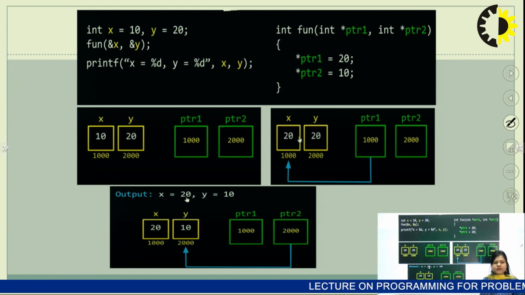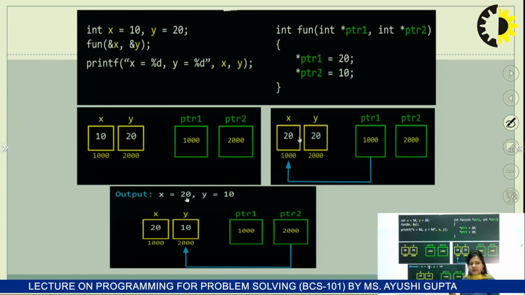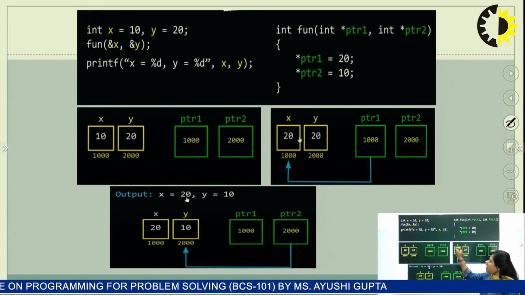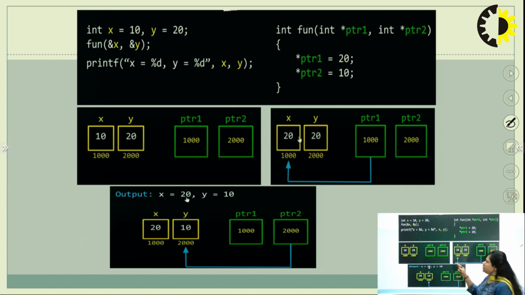So students, let us take one example. In this example, I have taken two integer variables x and y having values 10 and 20, that can be visualized as this. After this, I have called one user defined function, fun. It takes two actual arguments. These are the actual arguments of my program that I want to pass on. I have taken x and y.